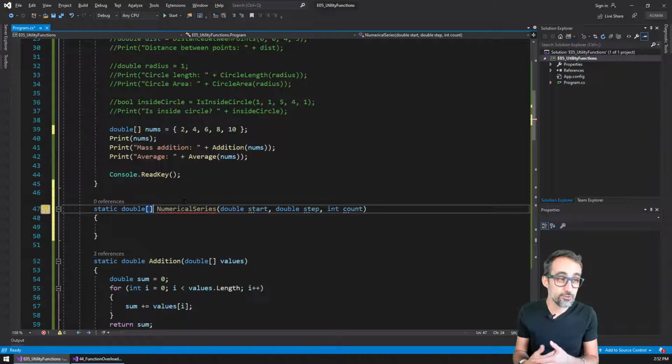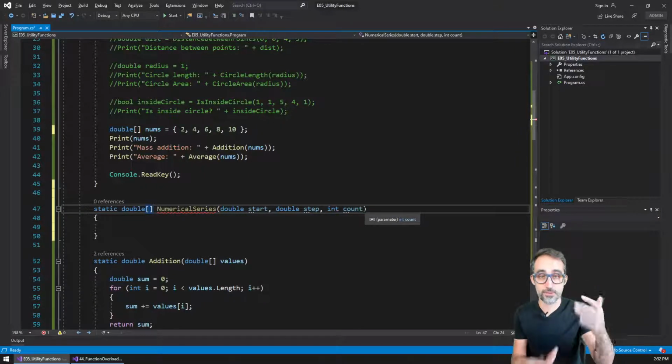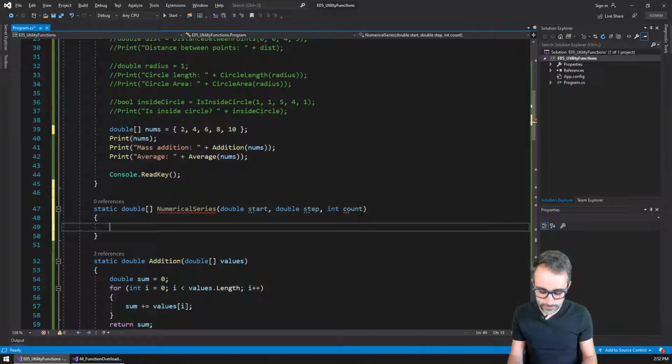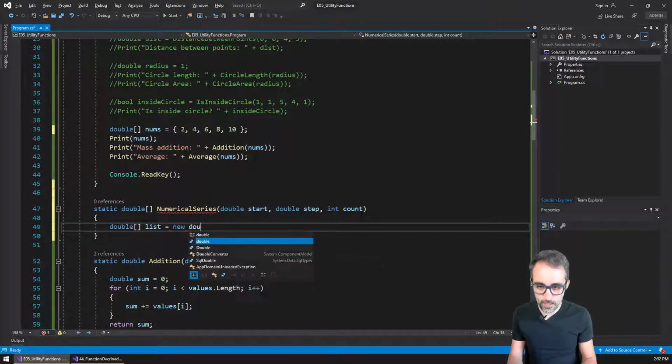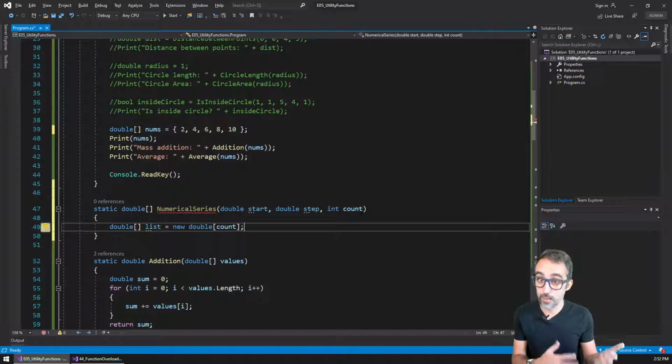Because it's C#, I could also choose to return a list of doubles, but it turns out that because I already know from the definition of this function how many elements my array is going to have, I can calculate that very easily here with this value. So arrays are a bit more performant if we always know what we're going to have. So in this case, I'm just going to choose an array. And then inside of the function, I'm going to define an empty array. I'm going to call it, for example, list. And then it's going to be a new array of doubles with a capacity of count elements. So how many numbers I want to generate.